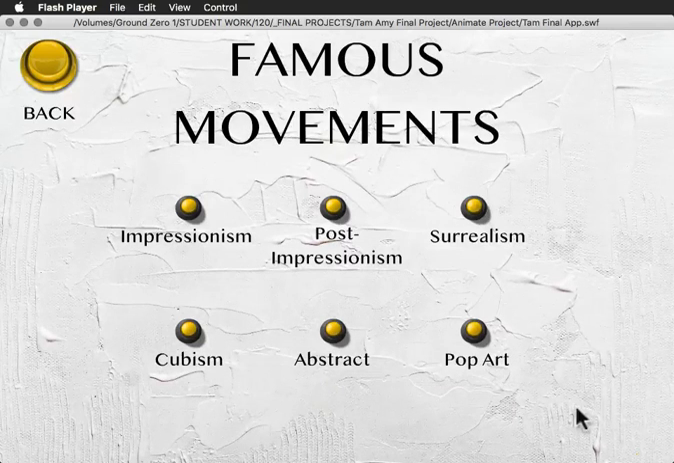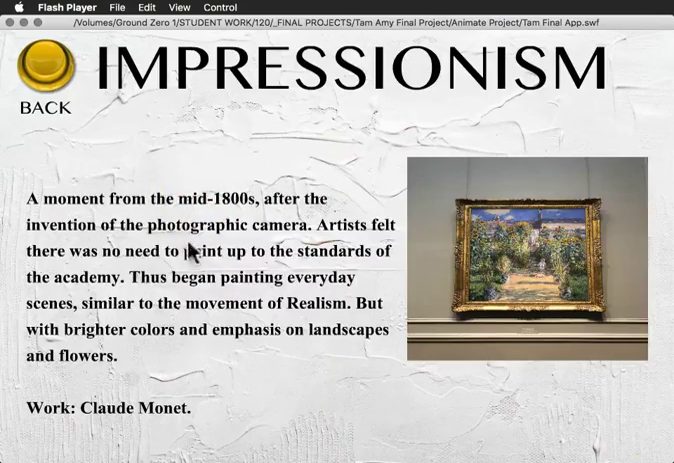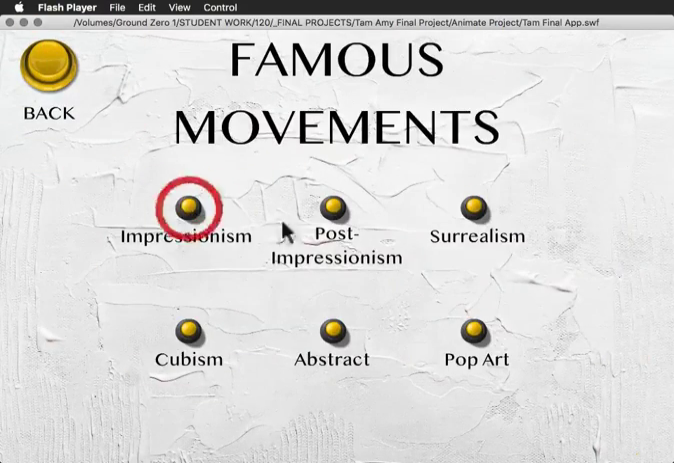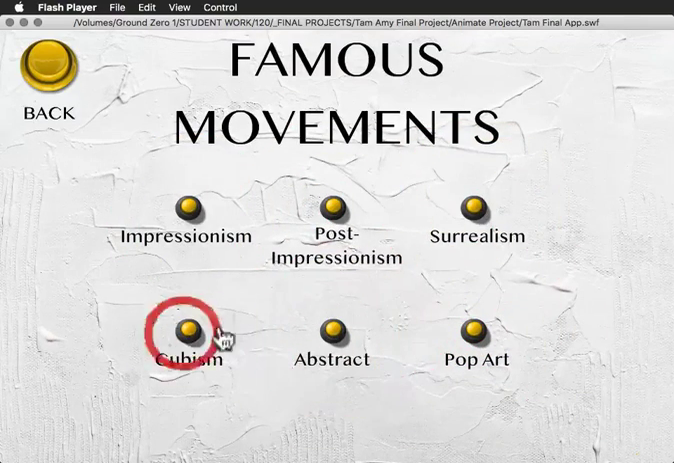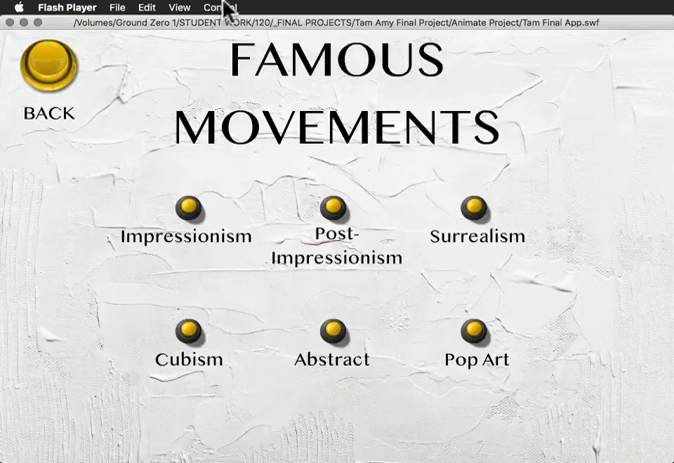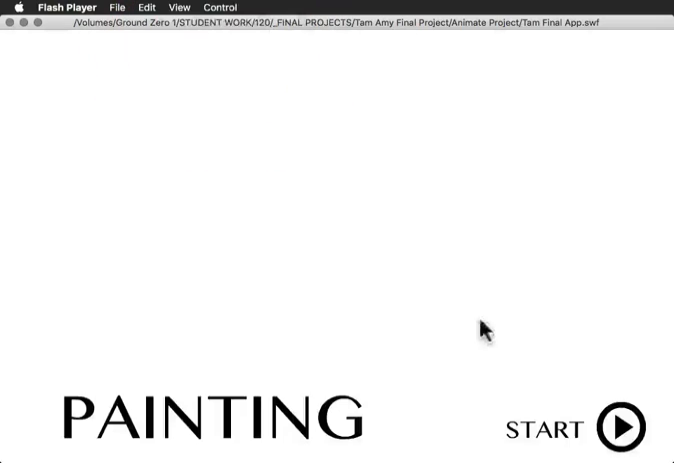And so here, this is another situation where if we click Impressionism, when we go to the Impressionistic movement, when we go back, nothing works. So there's obviously a little bit of a problem in there. So here we'll have to rewind the movie, and then we'll see.